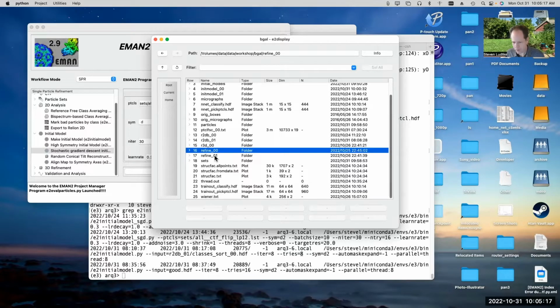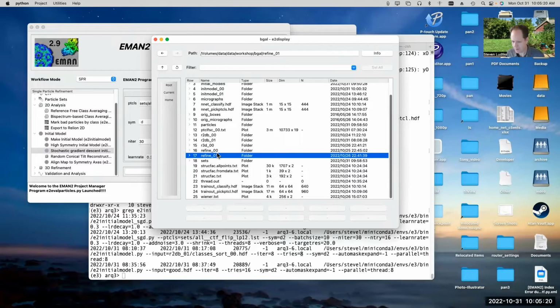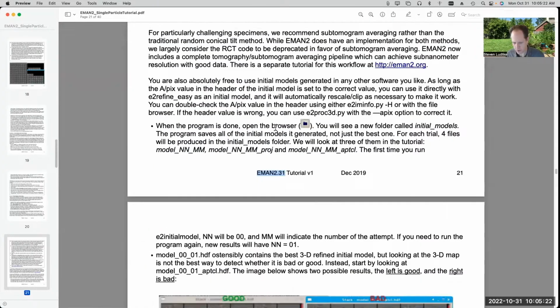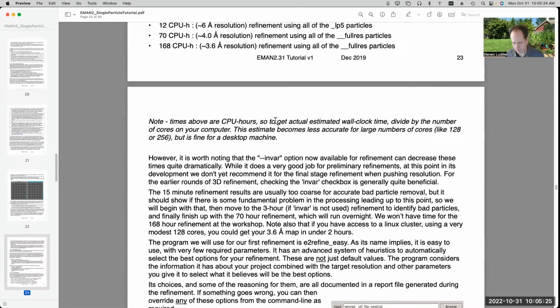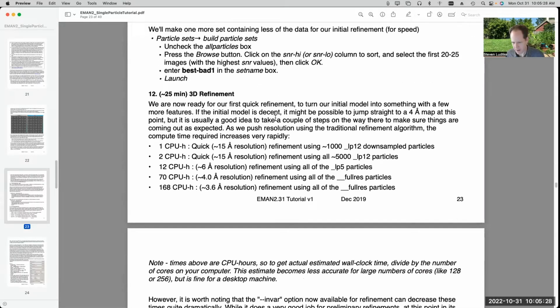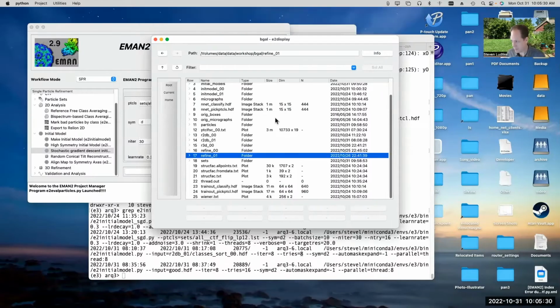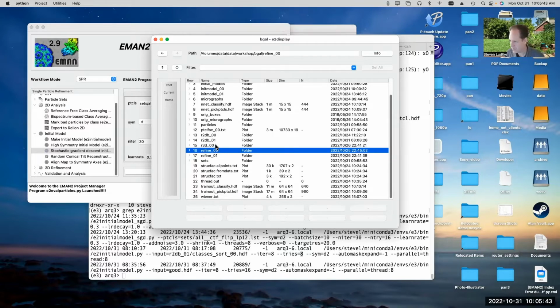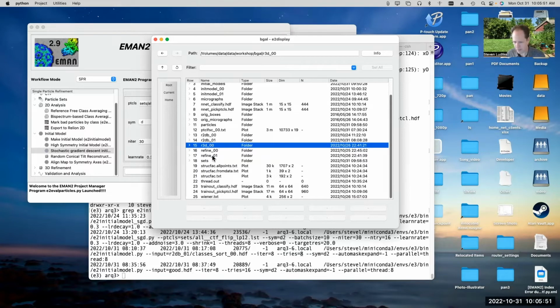So refine 00 and 01 are kind of following the canonical refinement strategy, which is outlined in the tutorial here. We'll skip through all this. Yeah, 3D refinement. I have a slightly better computer than the one we assume that people have in the workshop, so I maybe ran a little bit longer with a little bit more aggressive parameters in these two. So this was targeted to be a fairly high resolution refinement, and this was targeted to be sort of an intermediate refinement. But anyway, I ran two refinements here, and I also ran one of the new style refinements. So we can take a look at the results of all of these different things.